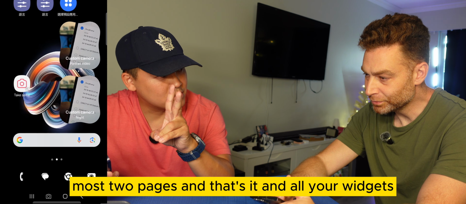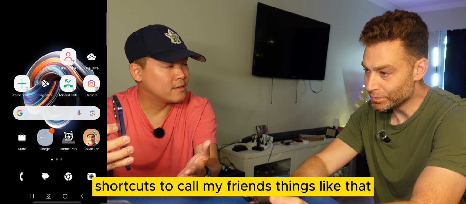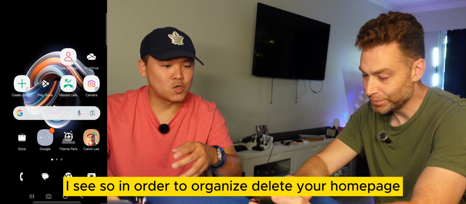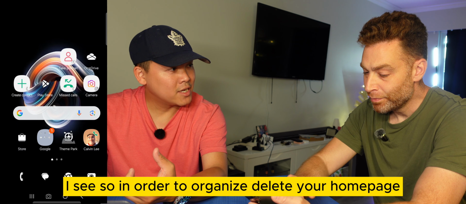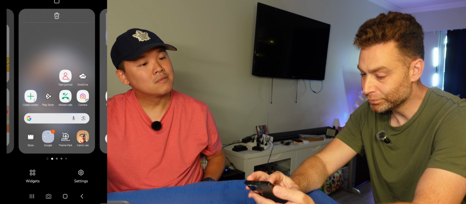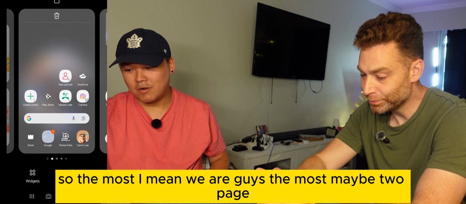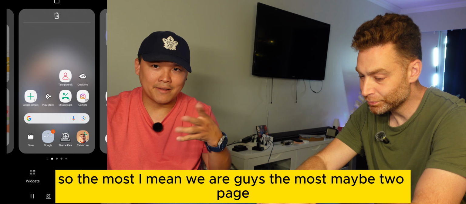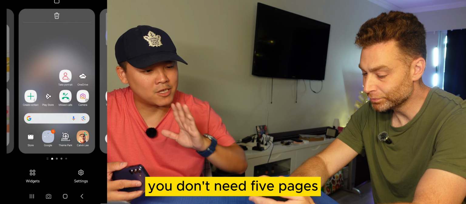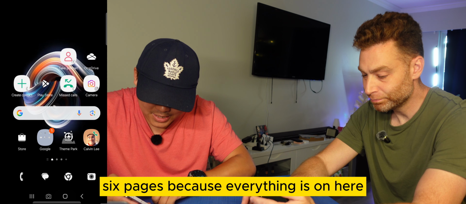So the homepage is only for widgets or your most important stuff. You just put on there things like phone, WhatsApp, message, cameras, shortcuts to call my friends, and that's how you utilize the homepage. In order to delete a homepage, you just squeeze and press delete, and that's it. Cool, right? The most, maybe 2 pages, maybe 3 pages. You don't need 5 pages, 6 pages, because everything is on here.